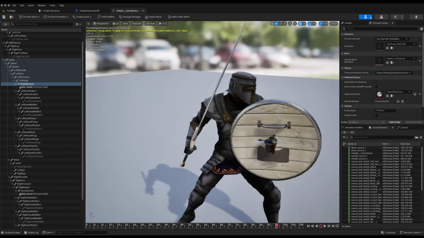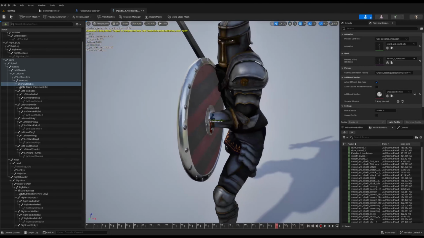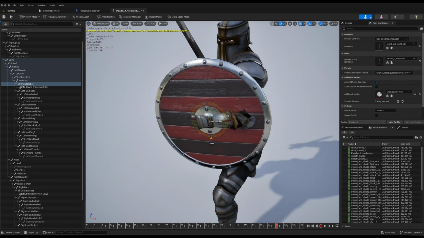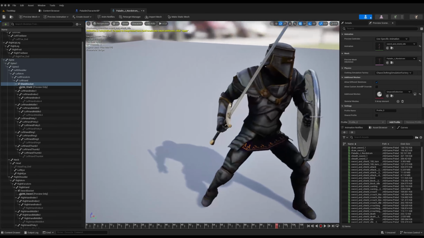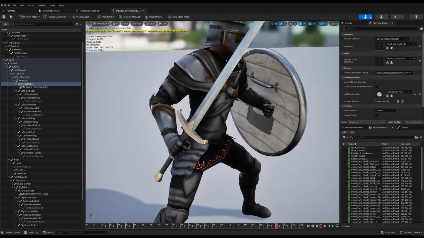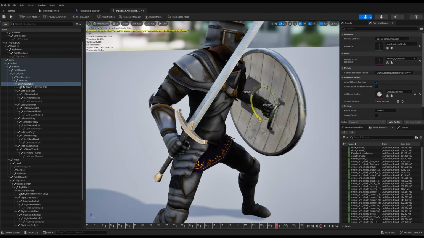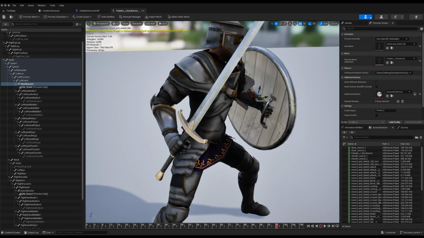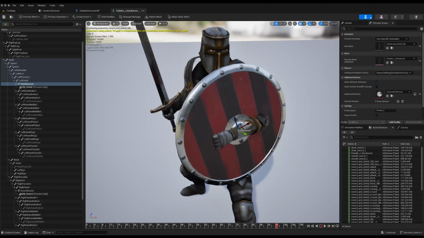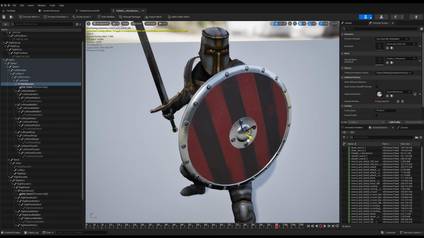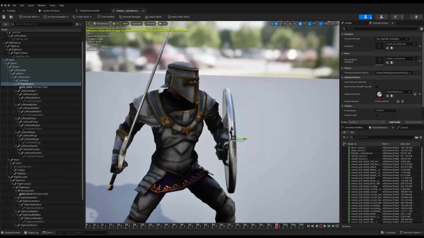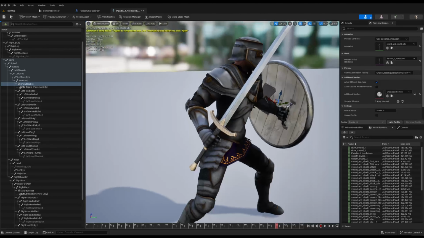And as we can see, doesn't look too good. So let's come over here. Let's rotate this around. Okay. So now that looks pretty decent.